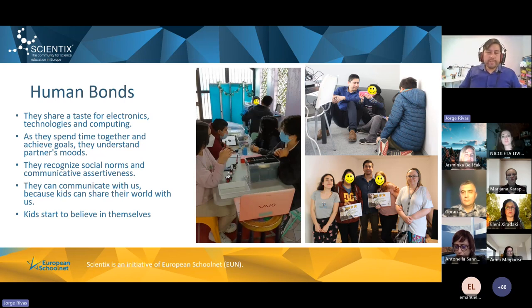Here we can make human bonds. This is very important because you can be an emotional bridge for them. They share a taste for electronics, technologies, and computing in this space. As they spend time together and achieve goals, they love to be focused on their tasks, they understand their partners' mode. So they start to practice collaborative exercises. They recognize social norms and communicative assertiveness. It's not the same to say, please, could you give me that tool? Or, give me that tool, okay? This is very important to notice.